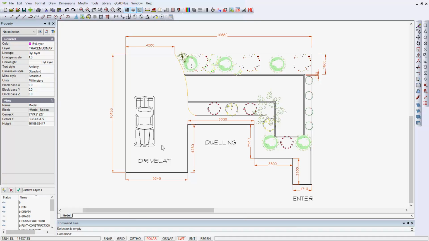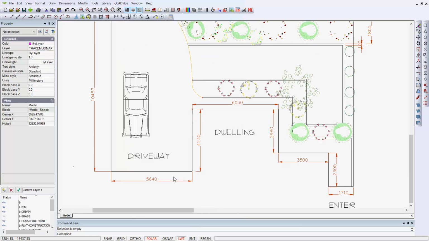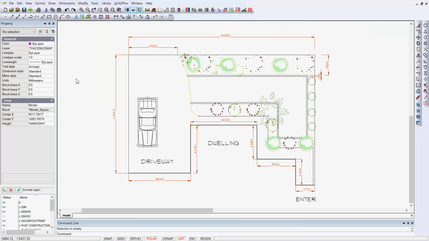The drawing you see here has been brought into the gCADPlus environment from an earlier Garden CAD drawing. What I'd like to show is how you might create a drawing such as this from first principles. We'll assume that the red dimensions that you see here, the house footprint dimensions, have been recorded on a mud map when you went to the site. I've changed my drawing colour by layer, and I've got a layer called Trace Mud Map.